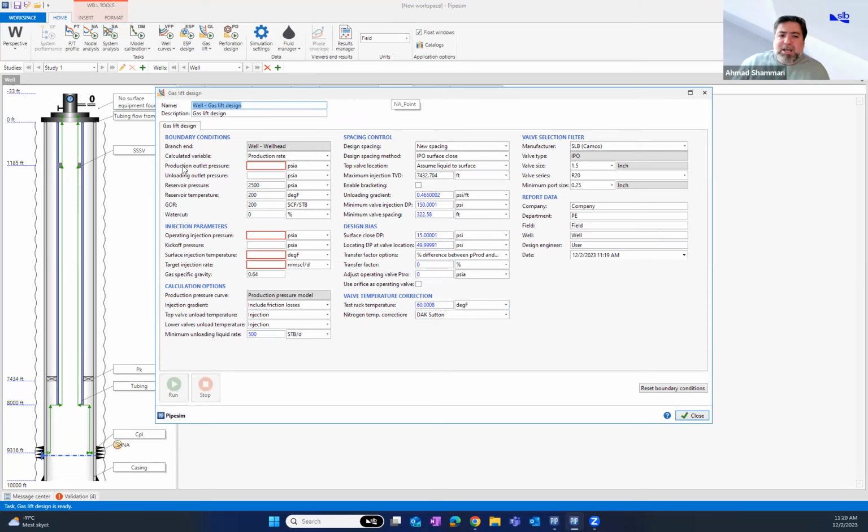For example, it is asking you what the outlet pressure is. So the outlet pressure will be 300. Okay. Now the operating injection pressure. So how much injection pressure will be available at the casing head. So I say, for example, I can provide up to 1800 psi, and then the surface injection temperature, say for example, maybe 100 degrees Fahrenheit, and the target injection rate.